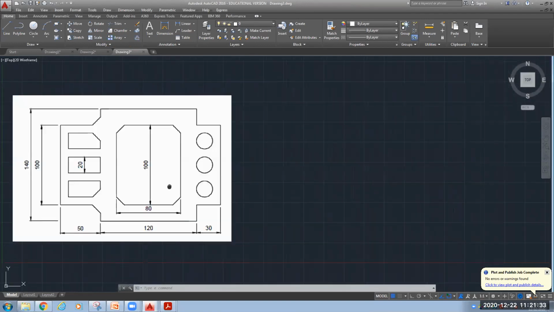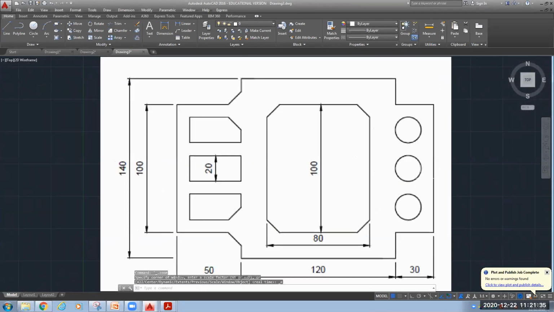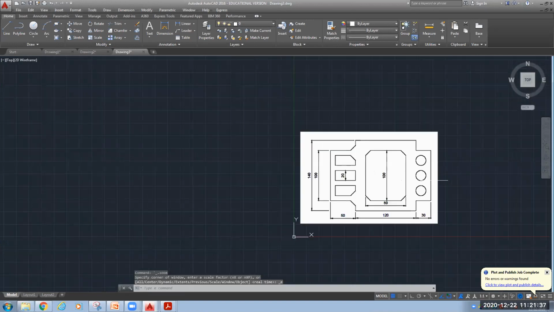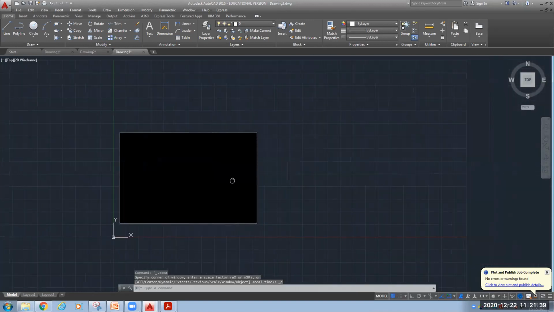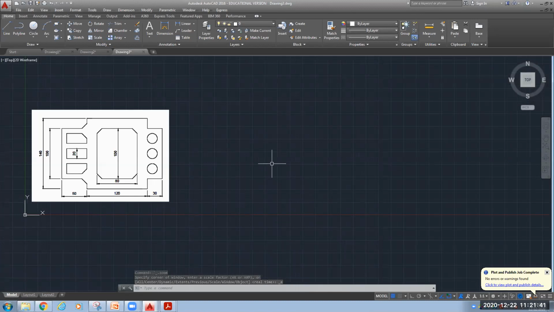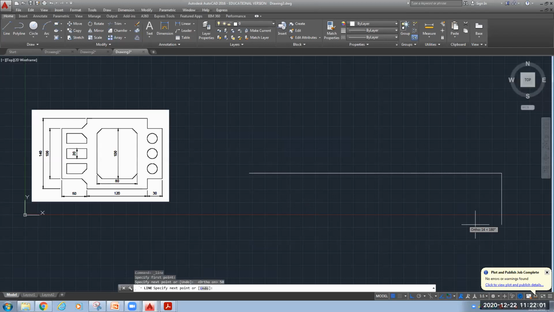Okay. So let us clear the annotations, zoom it out. Bring it to one side. Okay. Let's start with this line command. Starting from this corner, so here I need to keep this ortho mode on. Okay. On horizontal side, I need to come 50.